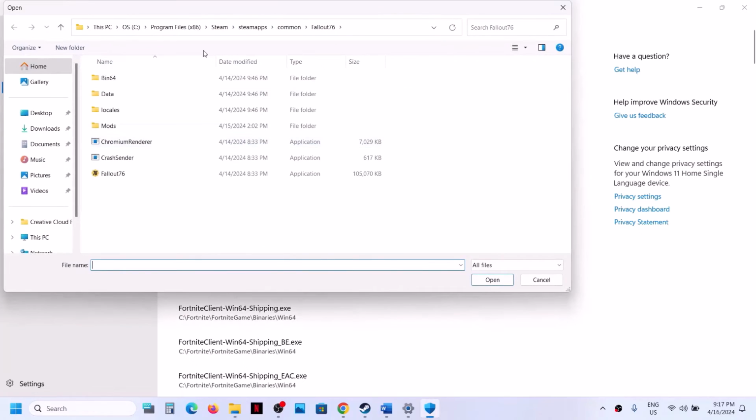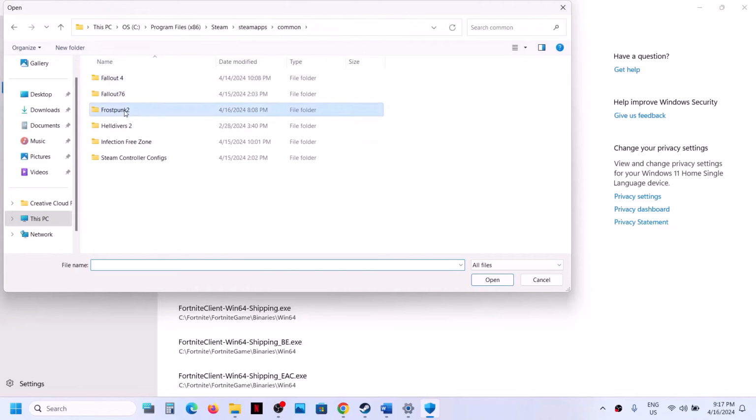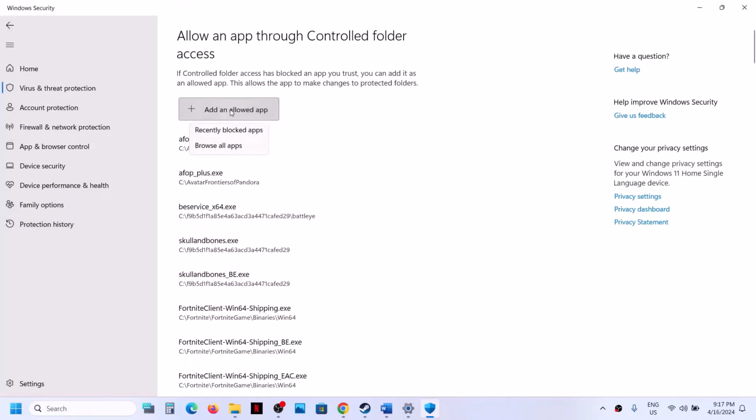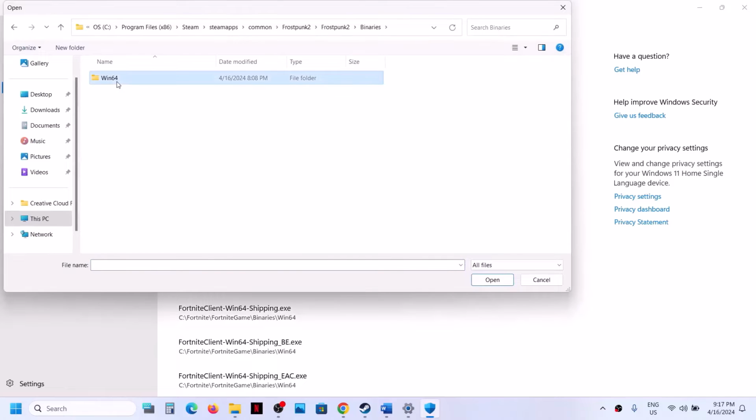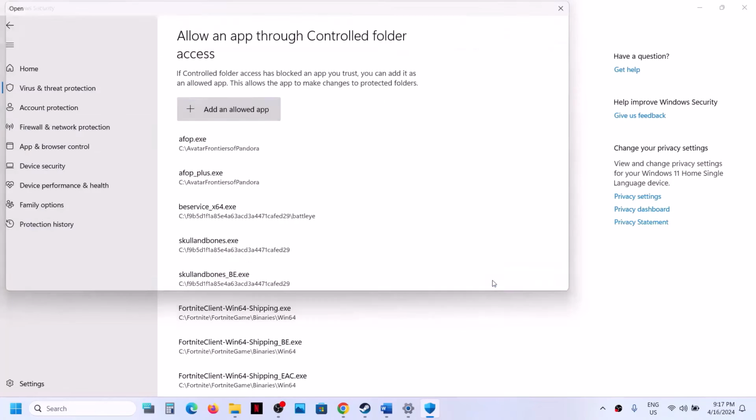Now go to the game installation folder and then open the game folder. Select the game exe file, click on open. Once the game is added, again click on add an allowed app, browse all apps, open Frostpunk 2, binaries Win64, select the game exe file, click on open.